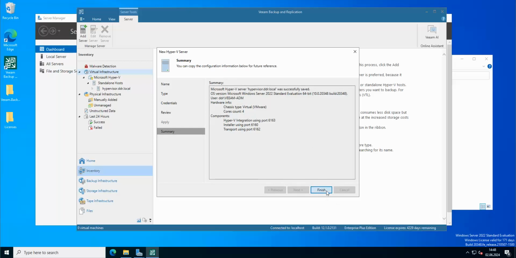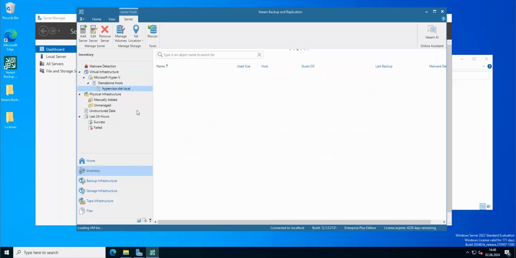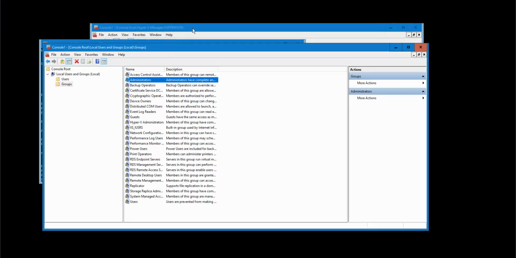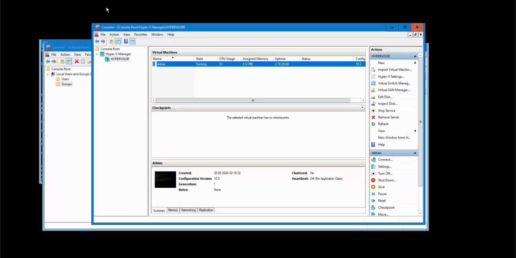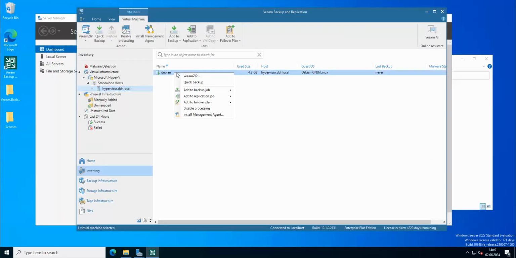Okay, so basically now in this virtual infrastructure, under Microsoft Hyper-V standalone hosts, we have our hypervisor. And here is my virtual machine that I have on my hypervisor. It's running right now, and it has been added to Veeam. And from here, we can do a bunch of different options.